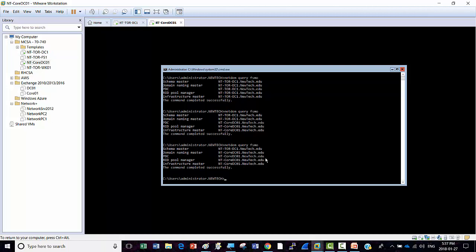You know, in our case, why was it not showing? Because our core was shut down. Good. So now we have 4 roles over here on core DC1, and one is still on TOR DC1.